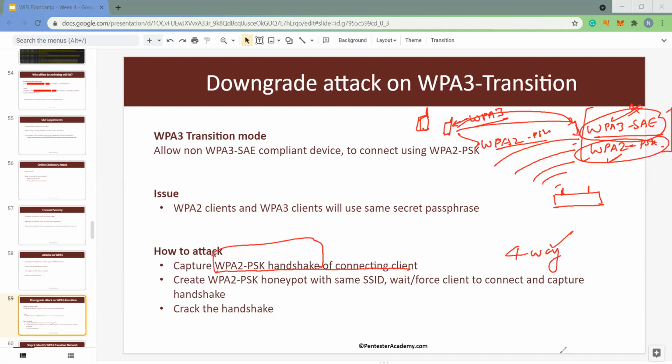So what you can do in that case, as an attacker, you can host an SSID or a honeypot, which will have the same properties here. SSID name is going to be the same. Channel is also going to be the same. Doesn't really matter, but let's keep it the same. And then only define WPA2 PSK.